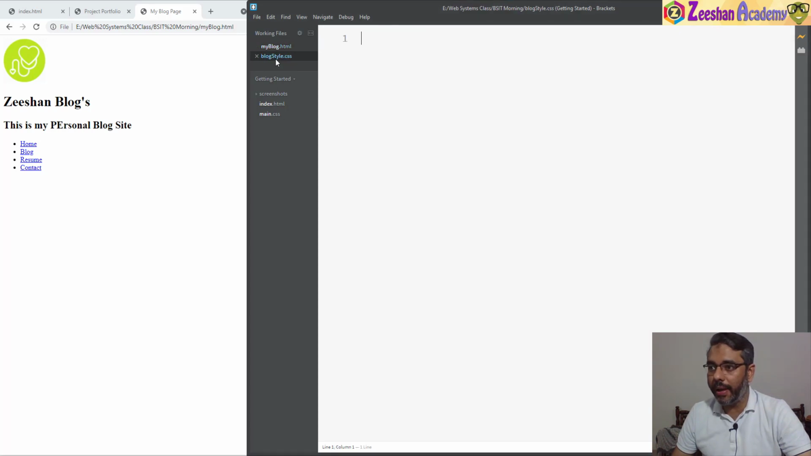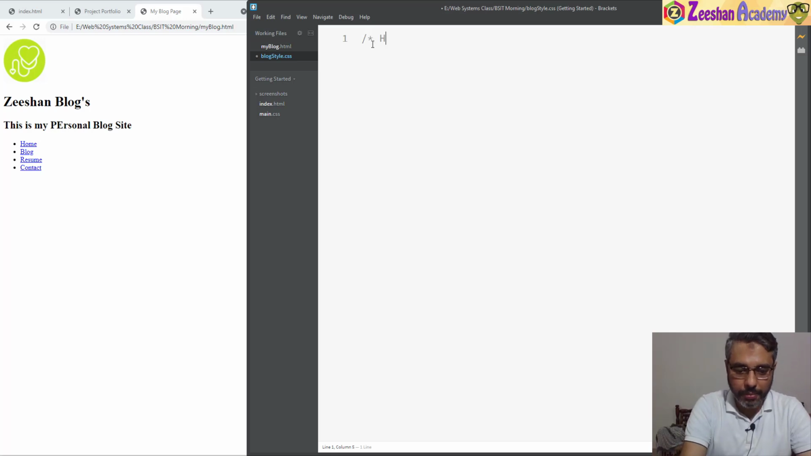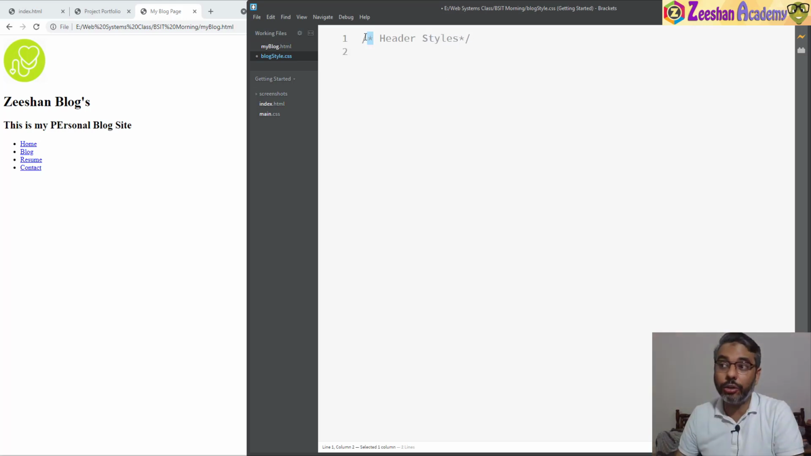So we go back into blog style. We give it some style aspects. I like to sometimes have a comment. So slash star, this can be my header styles, and star slash. In CSS, in order to give comments, we use slash star and star slash. This is more familiar to JavaScript or Java if you're coming from there. Comments are again something nice that allows you to tell what exactly you are trying to do.